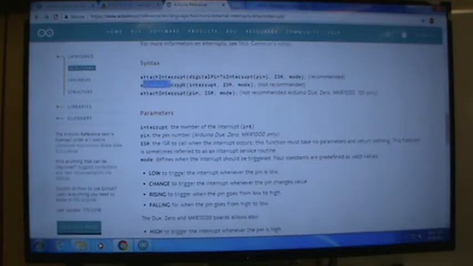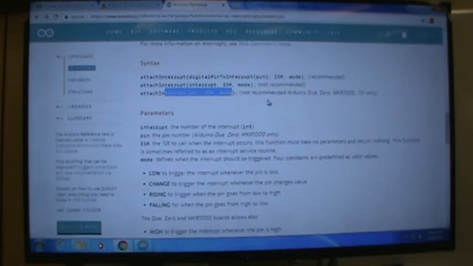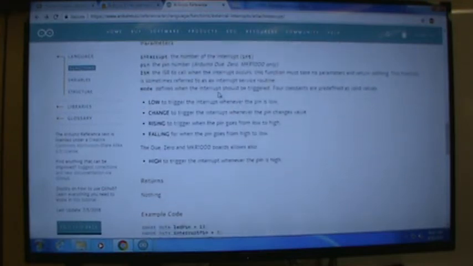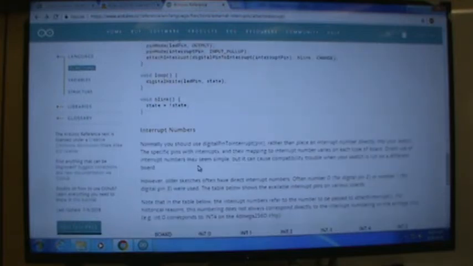This will work, but is not recommended. It causes trouble, and I can't remember how and why. And this will work, but only on these models, and it's not recommended anyway. So this will be the syntax we'll always use as the supplement. Okay. So the number of the interrupt, the pin number, and the interrupt service routine. Okay, so that's an example, but I don't want to go through that one.